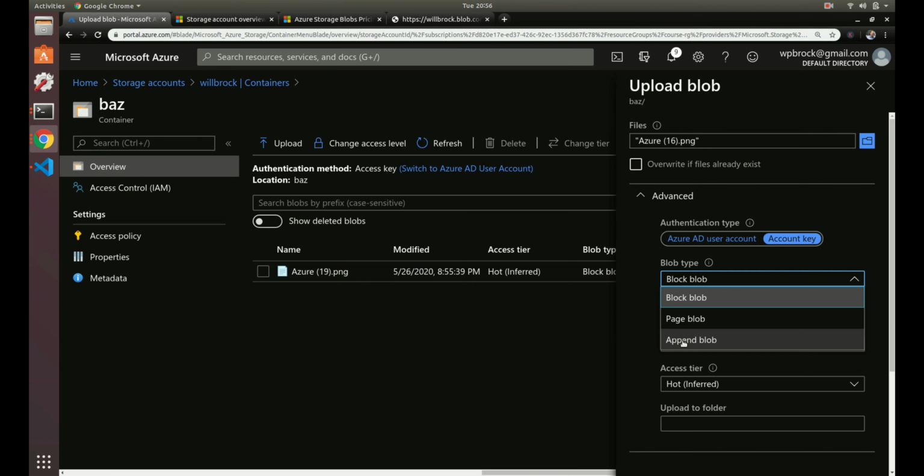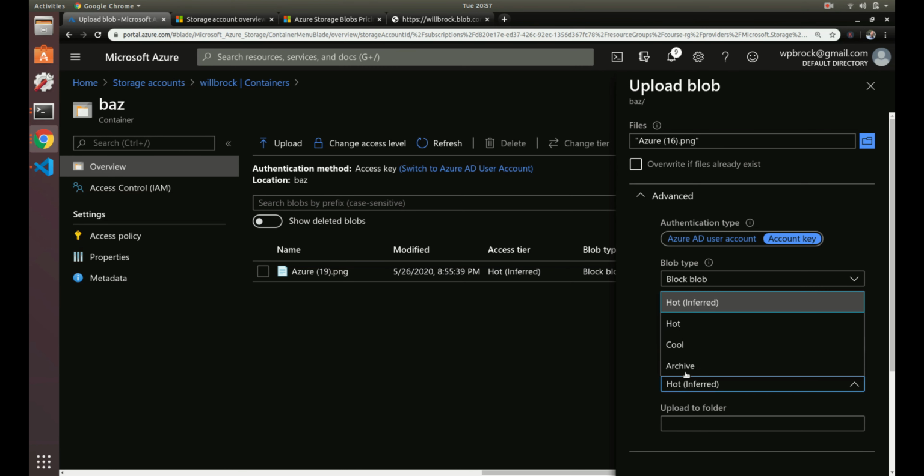Page blob is for virtual machines. Your VMs are actually backed by page blob. We're going to default to the block blob. And then, let's see, the access tier. So you can set the access tier as well. You have hot, cool, or archive.